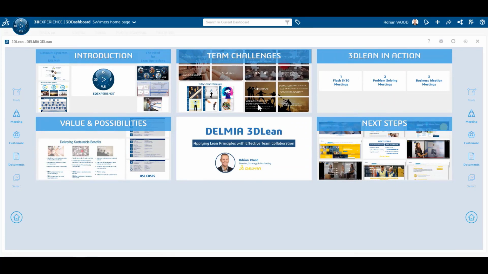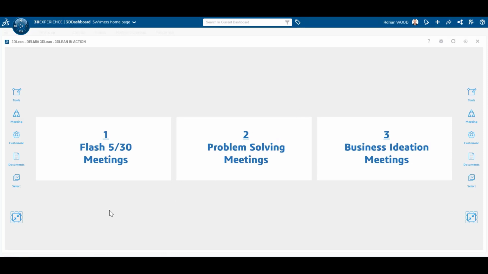So what we'd like to do now is actually show you 3DLean in action and talk about some of the ways that you can actually put this into action and address some of those challenges, show you some of the concepts live. And we're going to do that through 3 use cases.